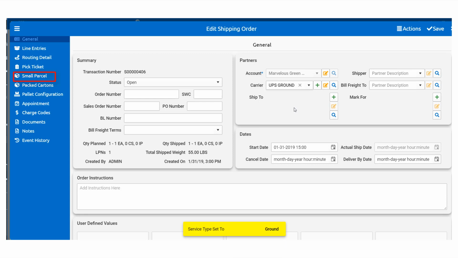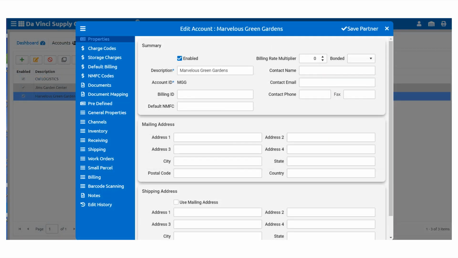Before we do, it's important that we make sure we have small parcel set up correctly in our accounts and carriers to ease our process along.